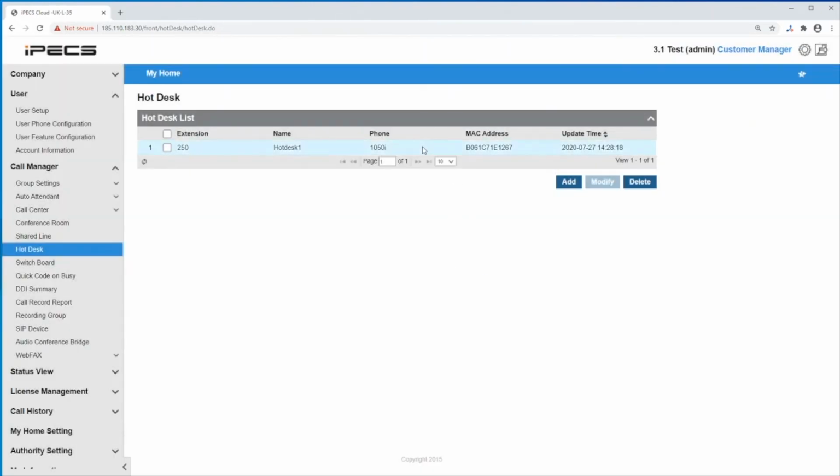To log in, dial from this phone the Hotdesk feature code, plus the Hotdesk user extension number and extension password set in user setup, and press hold to save.